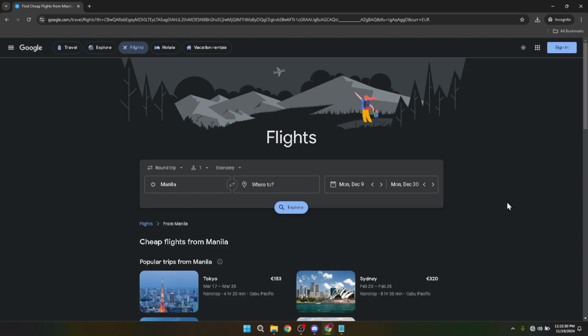But how exactly do you leverage this tool to plan a trip with multiple destinations? I'm here to walk you through it step by step. First things first, head over to Google Flights. You can do this by typing https://www.google.com/travel/flights into your browser's address bar. This link takes you directly to the Google Flights interface, a comprehensive platform that lets you explore flight options.